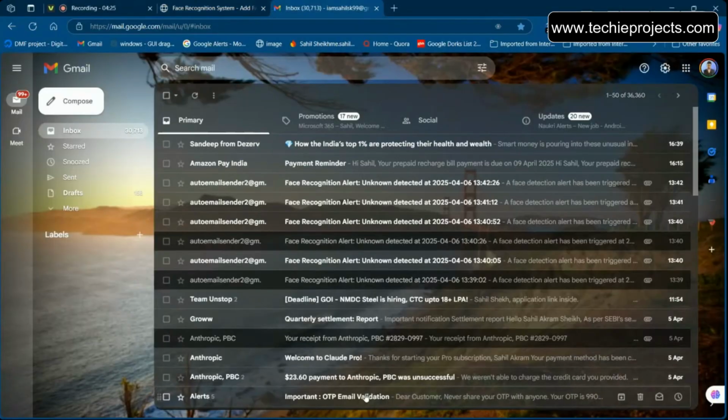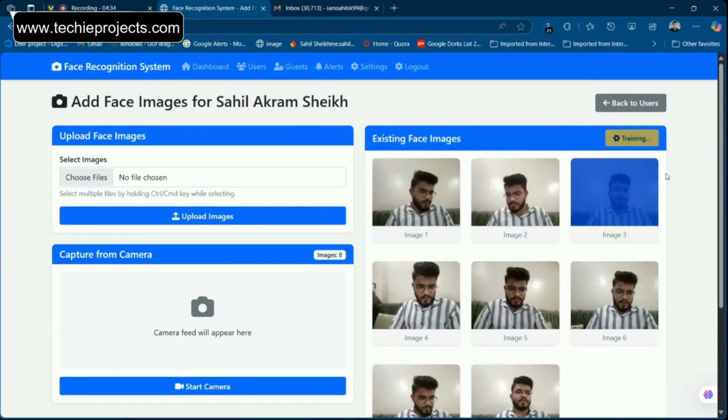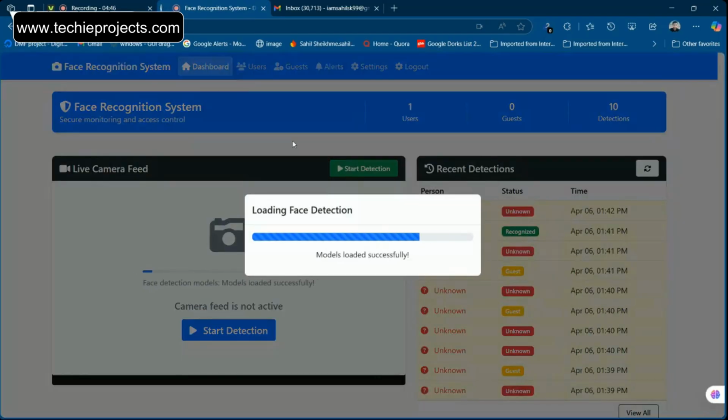You don't need to do anything. It will handle everything automatically. You just have to click on train model. You can also check the progress here. Either you can wait for this or you can go to the next step. So now let me go back to the dashboard. If I go back to the dashboard, it will load the models.